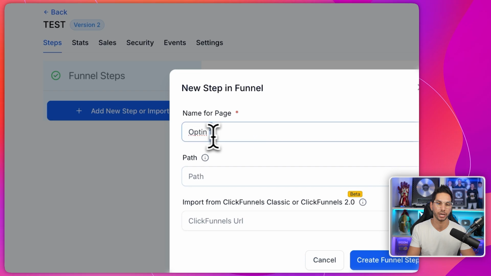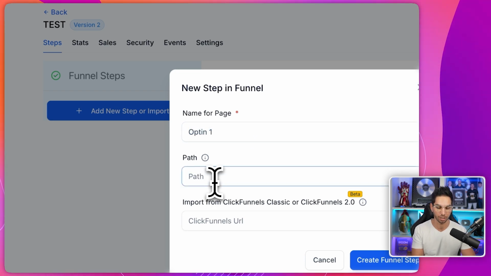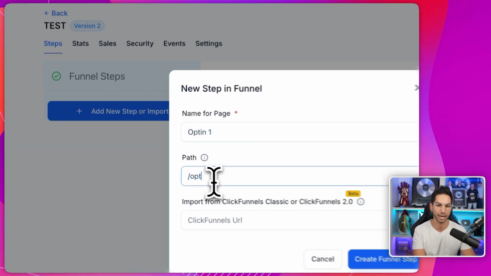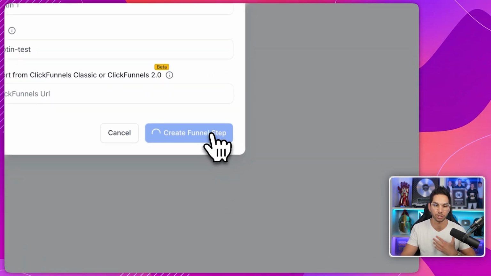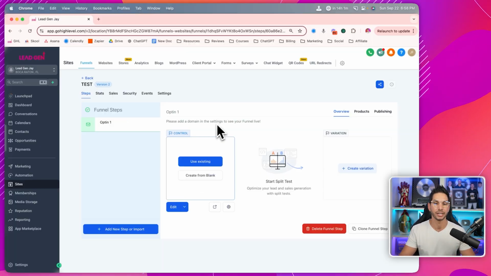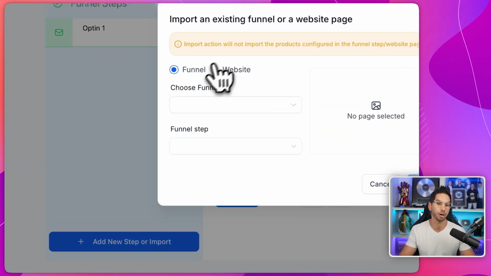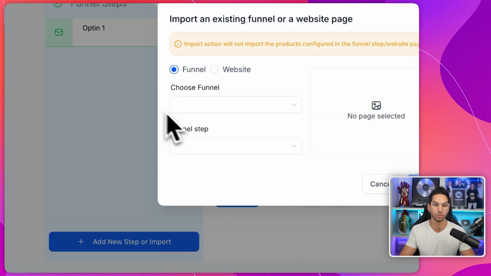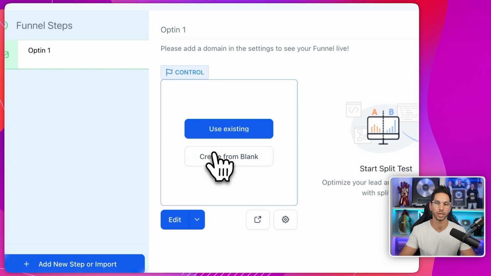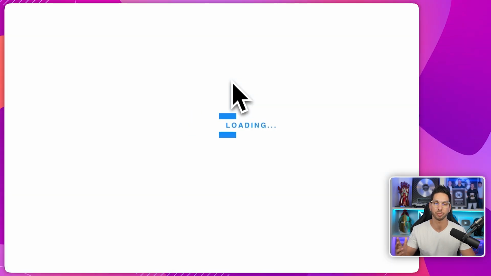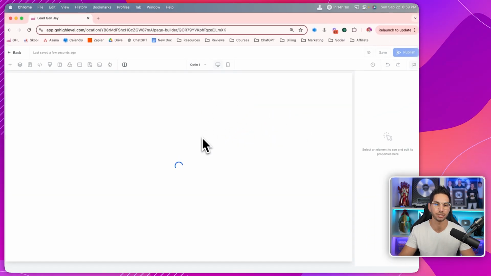So then you're going to name your page. This is just for you so you know what it's about. And then your path is going to be a slash, and let's call it opt-in test. This is the URL that you're going to give people to visit this funnel. And now you can either create from blank or use existing. Now I have a lot of funnels already built, so I can literally just come in here and choose which funnel and which step that I want to clone into this page. But for the purposes of learning and helping you build your own funnels, I'm going to go ahead and create from blank. So it's going to give me a blank funnel, and I'm going to show you how easy it is to build in here.